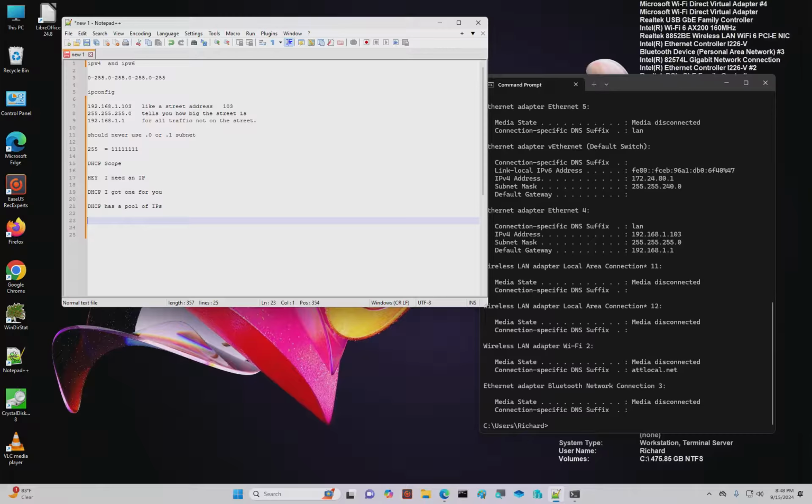This is something that I see people misconfigure all the time. There's a default, what's called a lease. This is a lease for an IP address. When this computer asked for an IP address, the DHCP server said, "Okay, I've got an IP address for you. It's 192.168.1.103. Here is your subnet mask, 255.255.255.0. And here is your default gateway, 192.168.1.1."